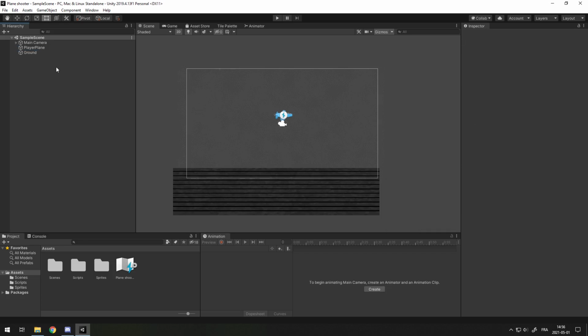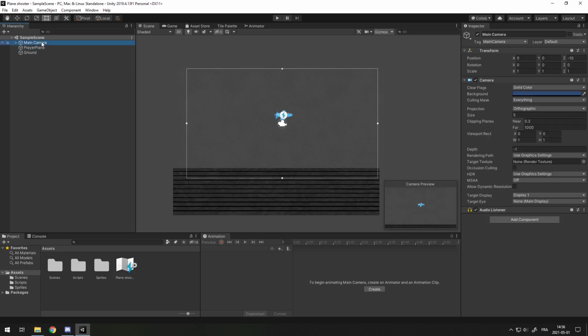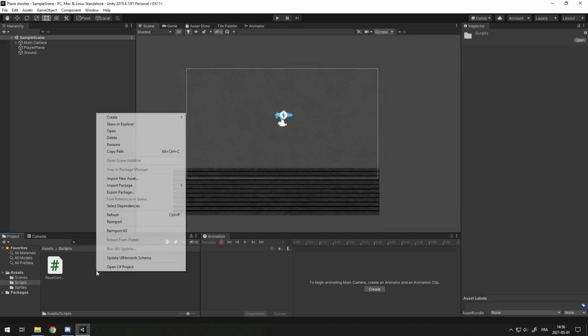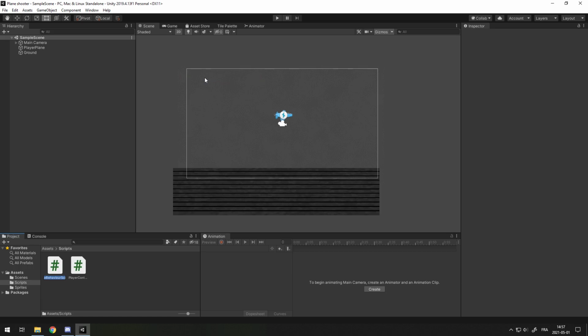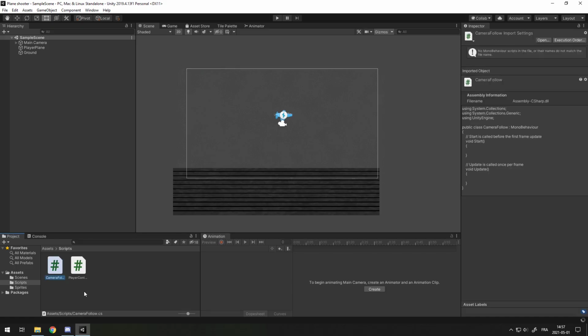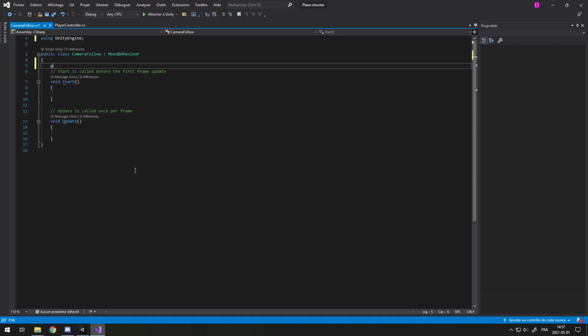So instead of doing this, we're going to create a script on the camera to make it follow the plane, and we can even add a little offset so you can see more in front of the plane than behind. So let's go in our script folder, create a C# script, call it camera follow, or whatever you want, and let's open it up. First, I'm going to create a reference of the player controller so I can access the position of the plane and its movement.